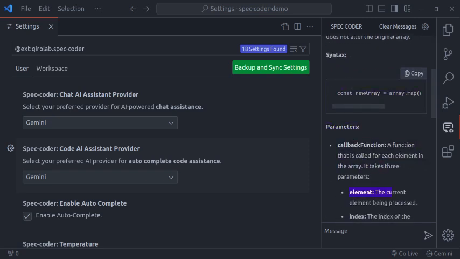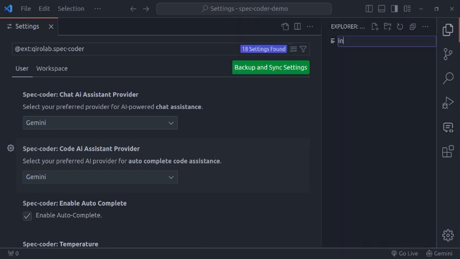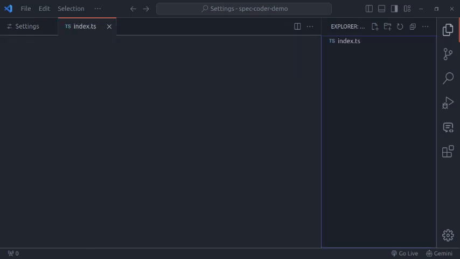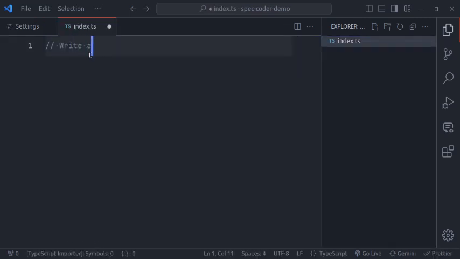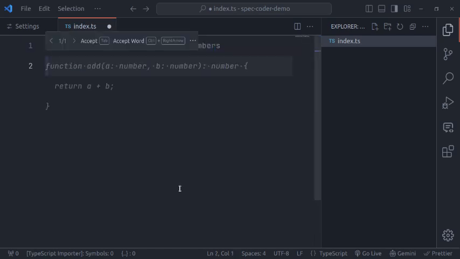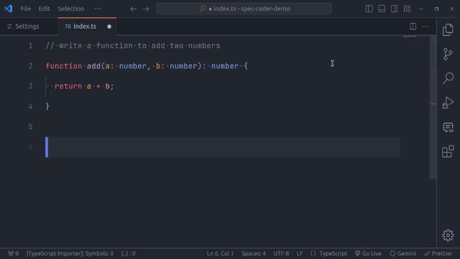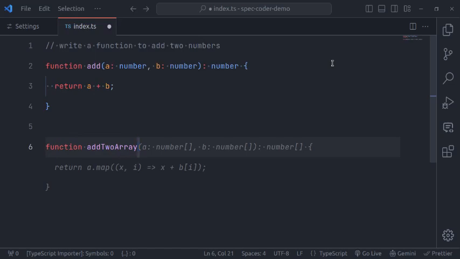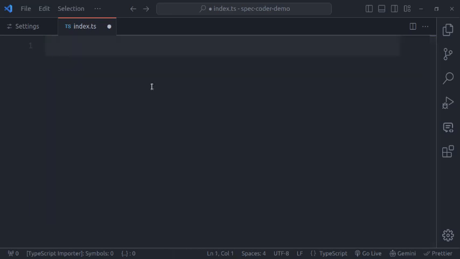Let's test the AI autocomplete feature also. So here let's say we have a file index.ts, and here let's say write a function to add two numbers. Immediately AI has generated the complete code for us, and press tab to accept this. Let's see one more example. So function add to array, and here it has completed the code for us. How cool is that? Now let's remove this.